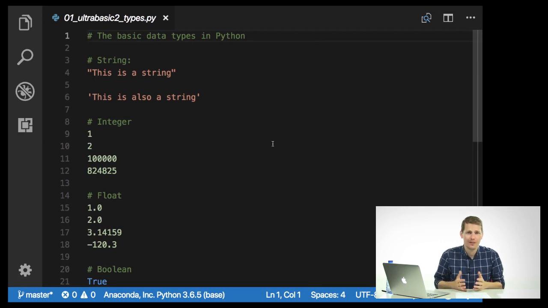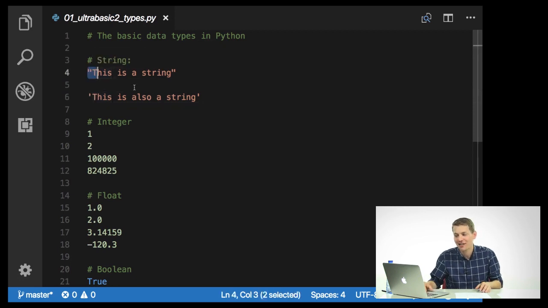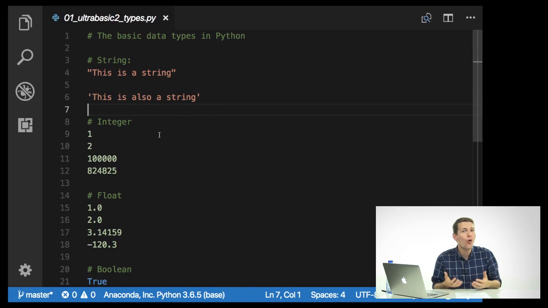The first are strings. And strings just contain information that we want to treat as language. And this is going to be one of the most important things we're going to deal with in this class. To create a string, you just need to use double quotation marks or single quotation marks. So these are both valid strings in Python. Integers are just whole numbers. 1, 2, 100,000, 824,825, negative 50.